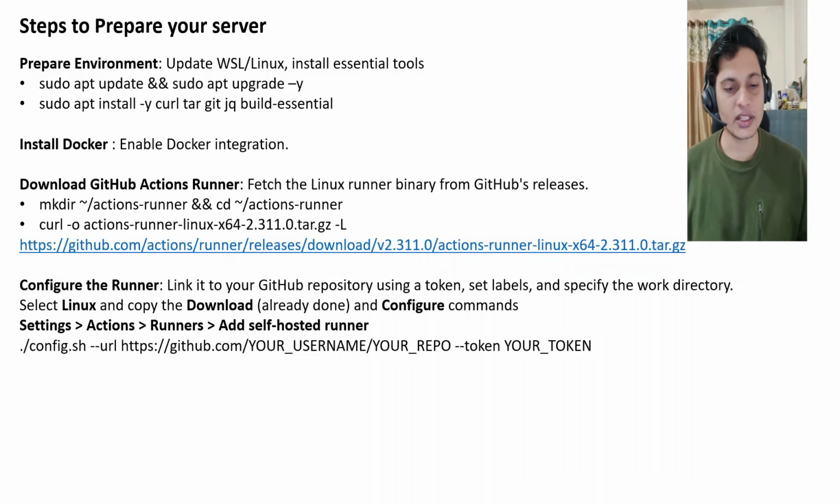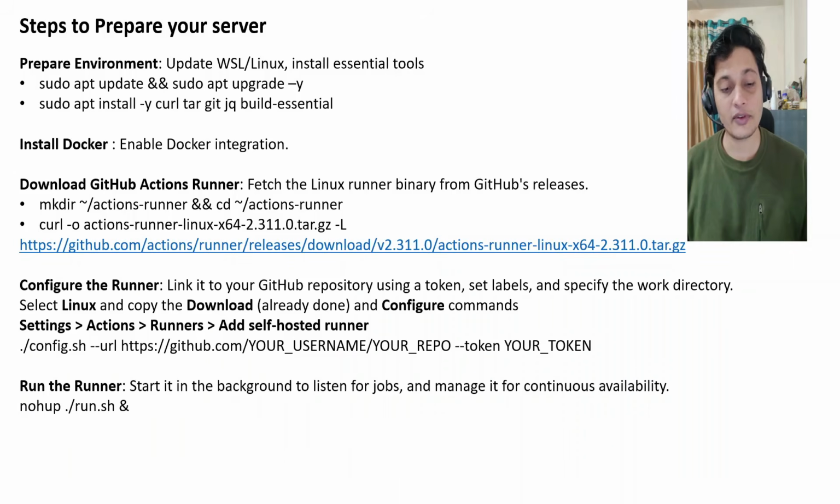Now, configuring the runner. So we have downloaded it. Now we need to configure it too. Okay, so we have the agent, but we need to configure it. And then after configuring it, we just need to run the agent. Okay, so it is very simple.